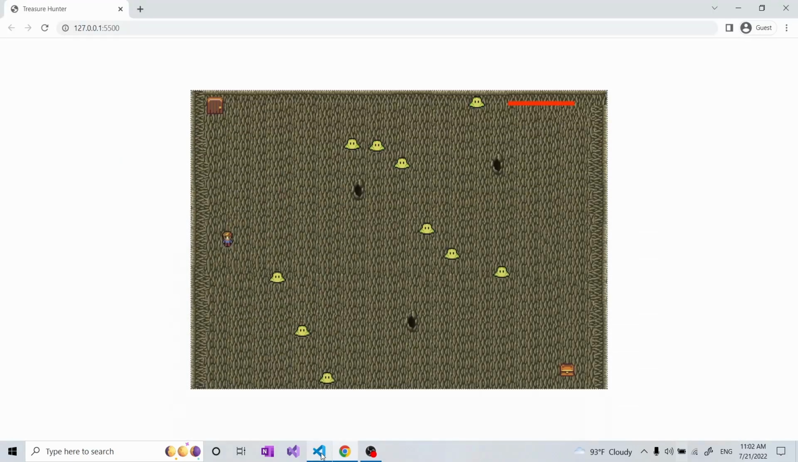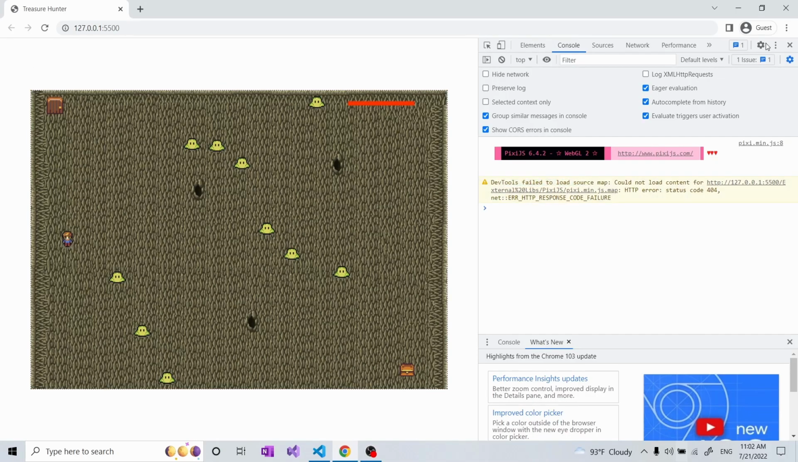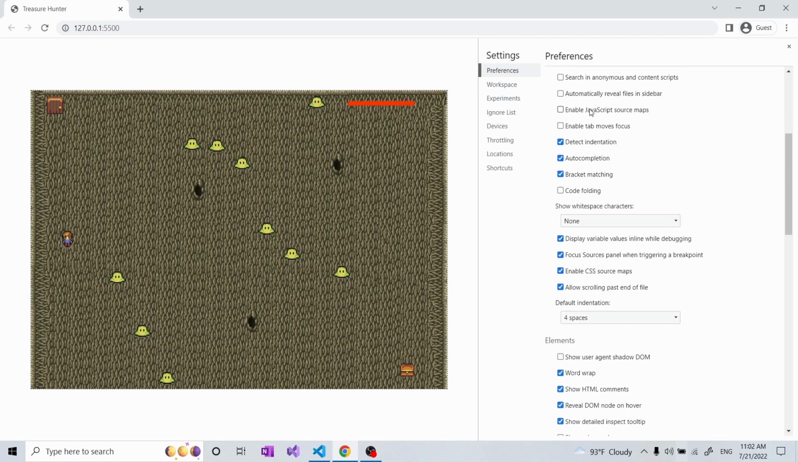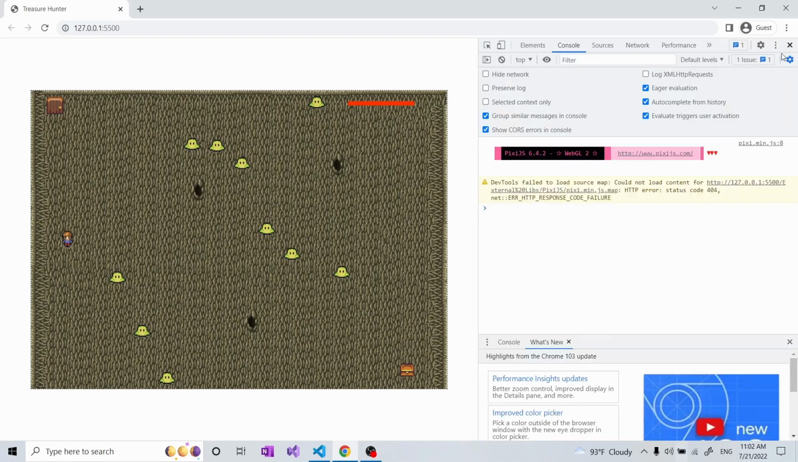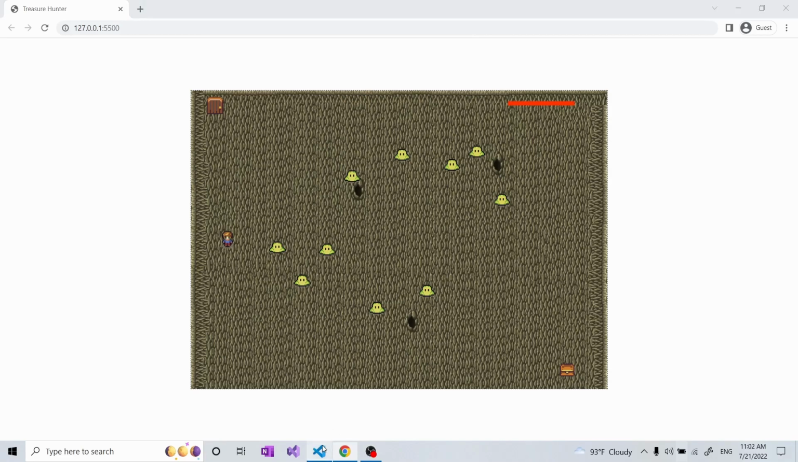Now I think we're done with the setup function. Let's inspect to check if we have any errors. Nothing. Again, the source maps, I don't know why it moves every time, so I'm just gonna disable the source maps for the CSS and JavaScript. And okay, everything works fine.